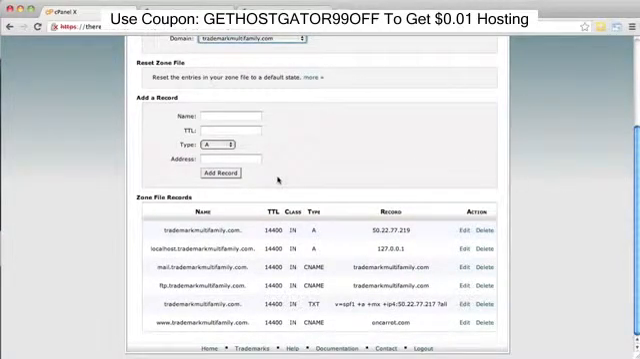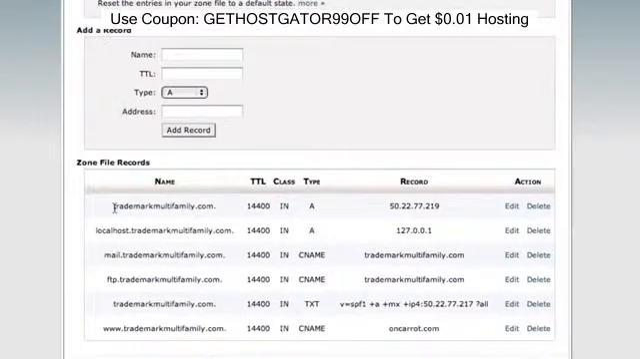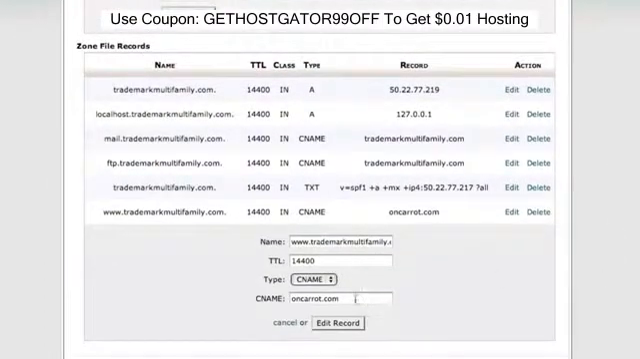One variable is the first thing you're going to want to do is look through this area that says Zone File Records. Look through this, and what you're looking for is anything under the name that starts with www dot. Okay, if you already have a record under here that starts with www dot, like this one right here, you can see this one already says www dot and then the domain name. If you have one of those, all we have to do is click edit, and then you're going to be able to edit those settings.